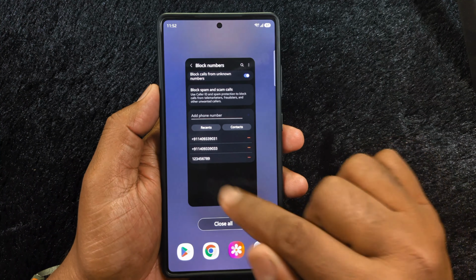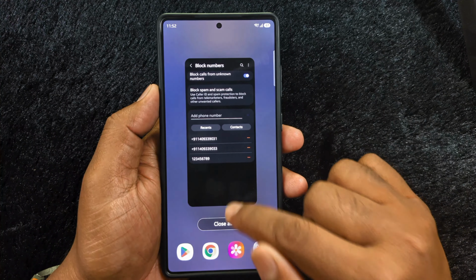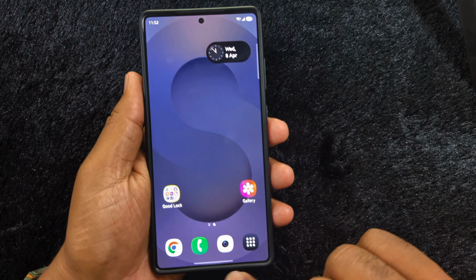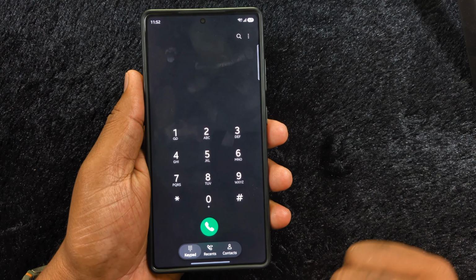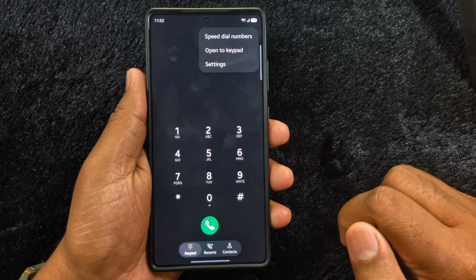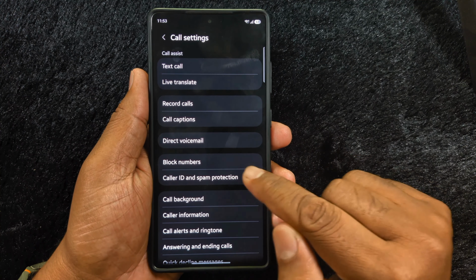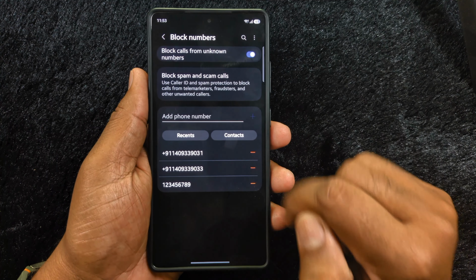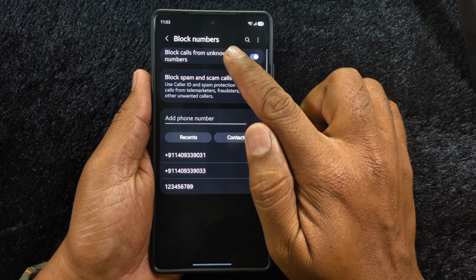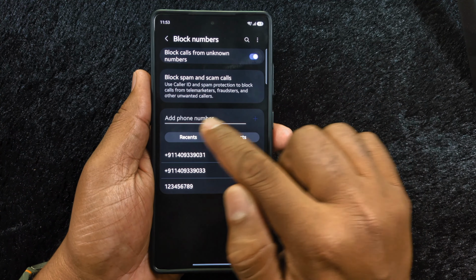How to block a number on any Samsung phone. Open the phone app on your device. Tap the three dots in the top right corner. Select Settings. Tap on Block Numbers. You can see two settings to block spam calls to your Samsung device.